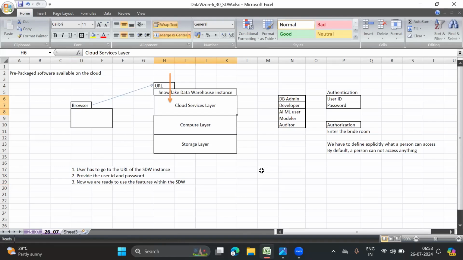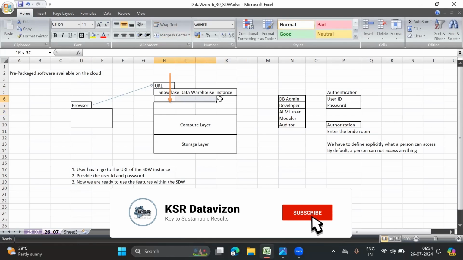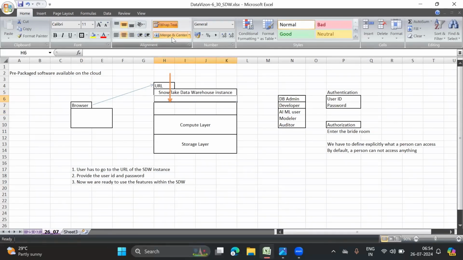So let's look at the different things in the cloud services layer. Let me bring it back to the original state because there are multiple things. The very first thing: we have seen that first of all, we have to get ourselves authorized. So over here, we have something called the authentication and access control. Within the cloud services layer, this entire box is the cloud services layer, but again, within this, we have multiple layers.